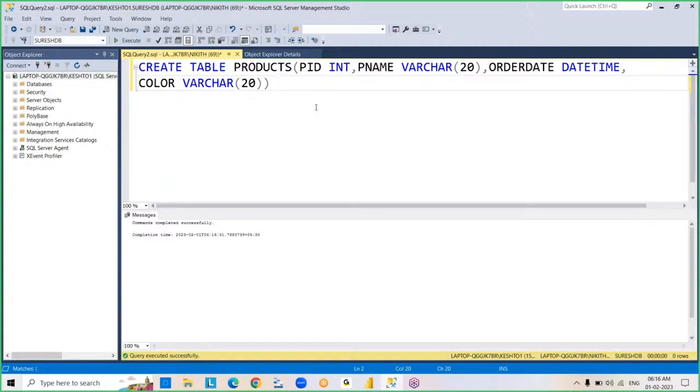Now see here, the important thing is we created this table with 4 columns, right? But we can create a table with a maximum of 1024 columns. That is the limitation. Okay.